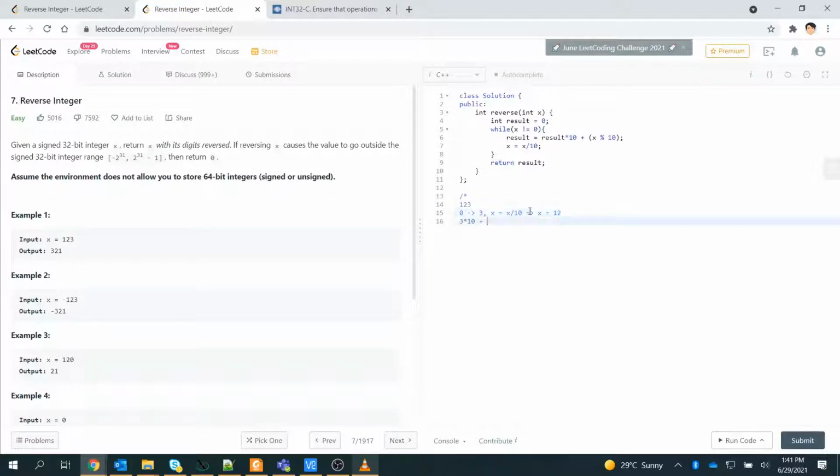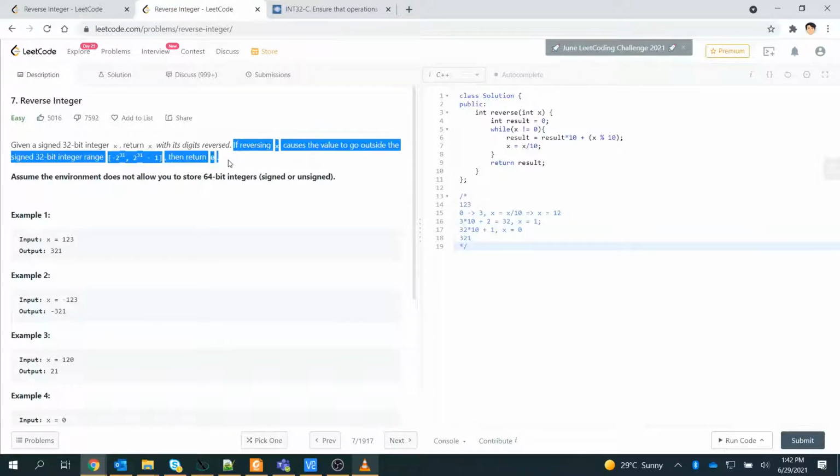So we add 2 here, which gives 32, and then in the third iteration we do 32 multiplied by 10, and of course we also update x with x divided by 10, so x will be 1 after that. Then when we do 1 divided by 10, it will be 0, and finally your result will be 321. This is how we wrote this algorithm. But right now we are not checking any underflow or overflow. That we will do a bit later.